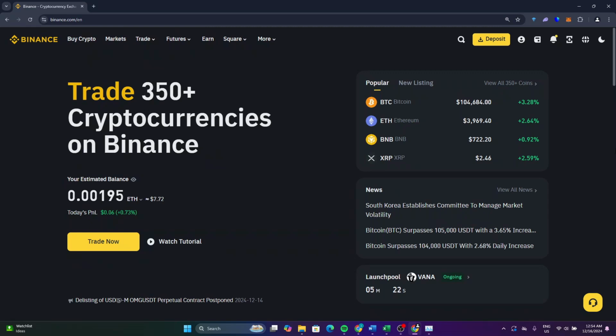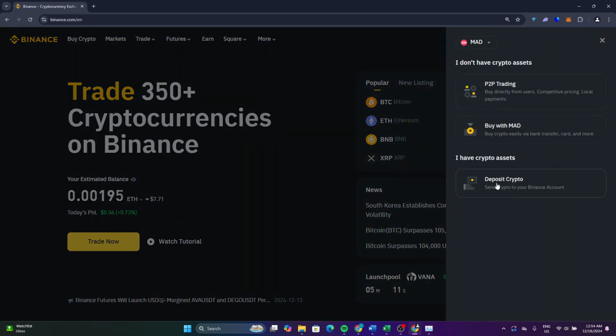How to deposit money on Binance on PC. So first of all, make sure you are logged into your account. Now from here, as you can see, you see this deposit option. Now click on it. Now after that, click on buy with MEXC.